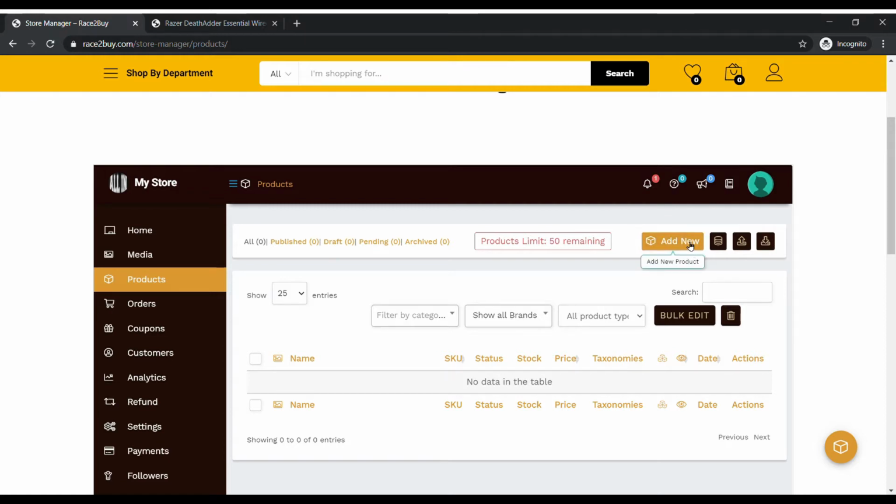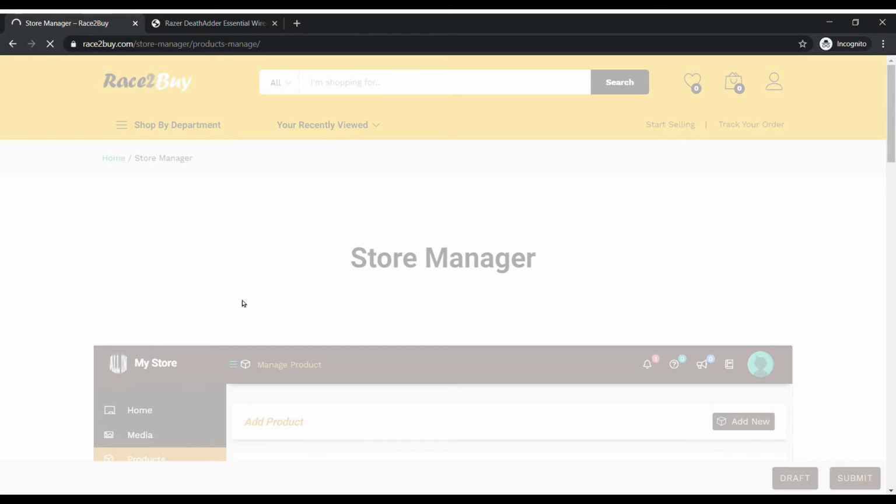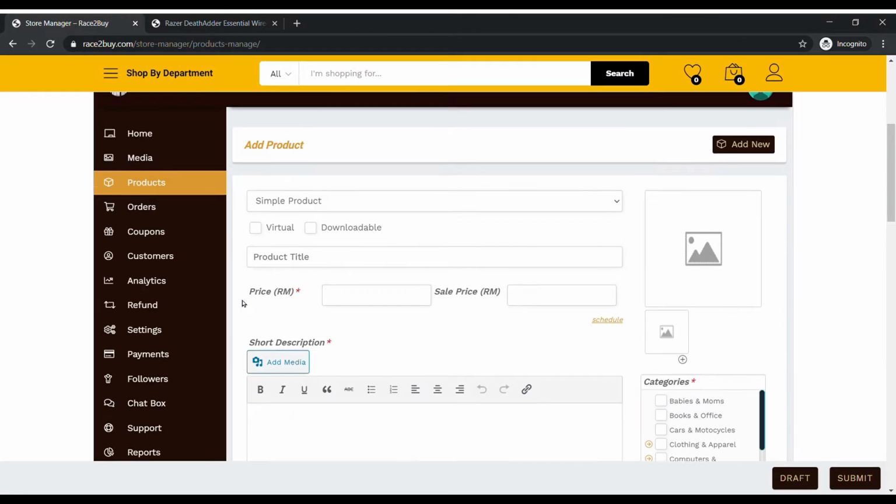Now come over here to this button, add new, and click on it. It will bring you to this site. And there are three methods for you to upload a product, which is a simple product, variable product, and a group product. Today we will only be going through the simple product.